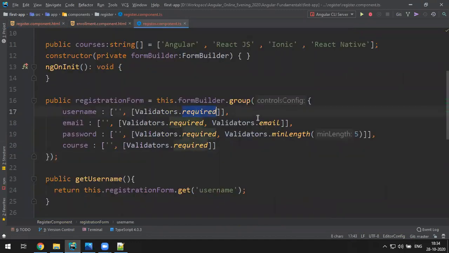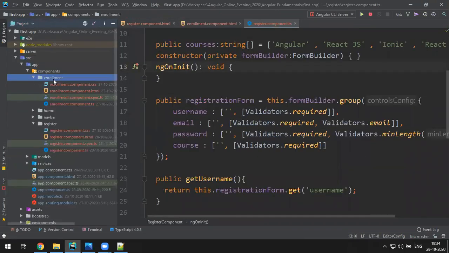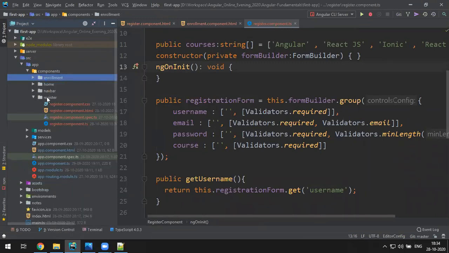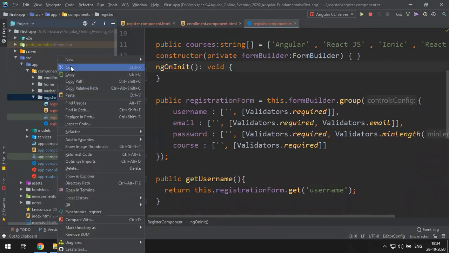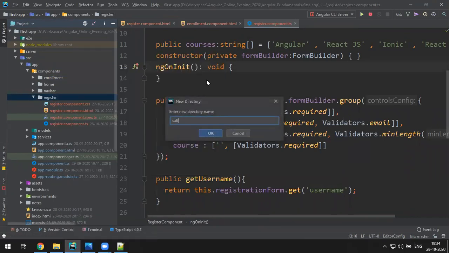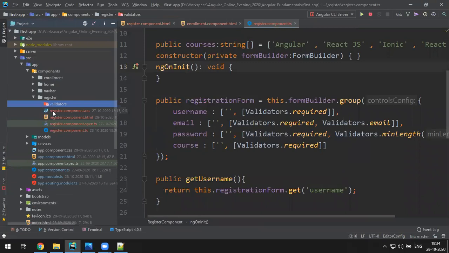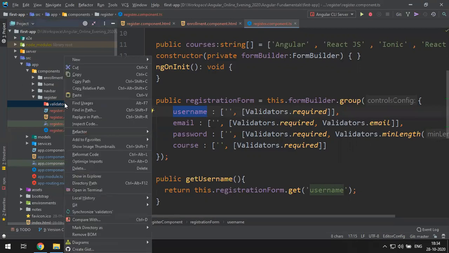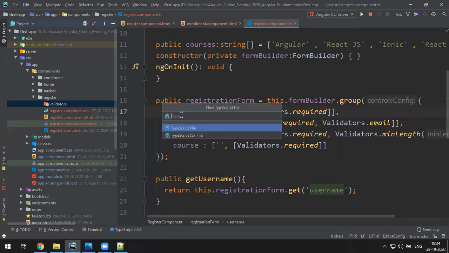This one, required, email, min length, these are all predefined. If you want to use custom validation rules, I'll tell you how to do that. In enrollment, I created a separate folder, not in enrollment, in registration, this is registration. I create a separate folder for validators. Okay, in this I create one specific for username. I want to create some validation. So I create a new TypeScript file, username validator.